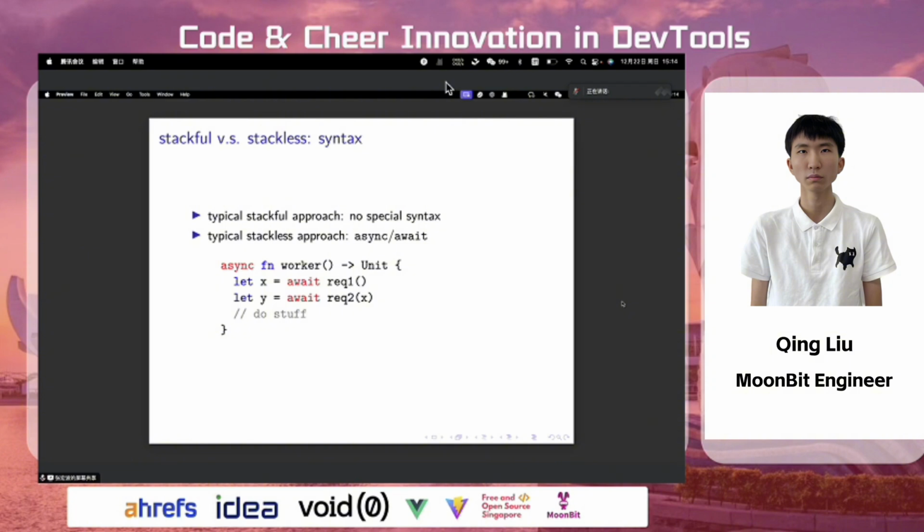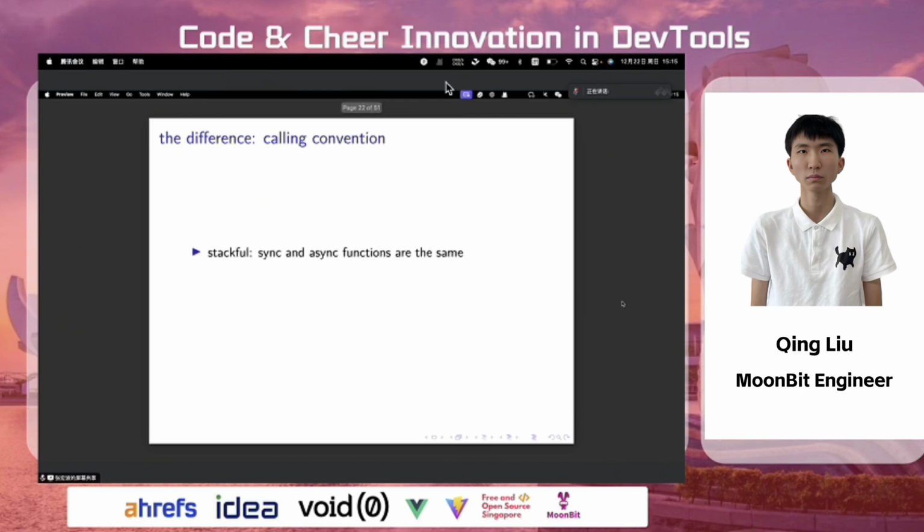In fact, this is not a coincidence. This is a result of a fundamental difference in the stackful and the stackless approach's calling convention. In the stackful approach, synchronous and asynchronous functions are the same, and the compiler will generate exactly the same code for calling a synchronous function and calling an asynchronous function.